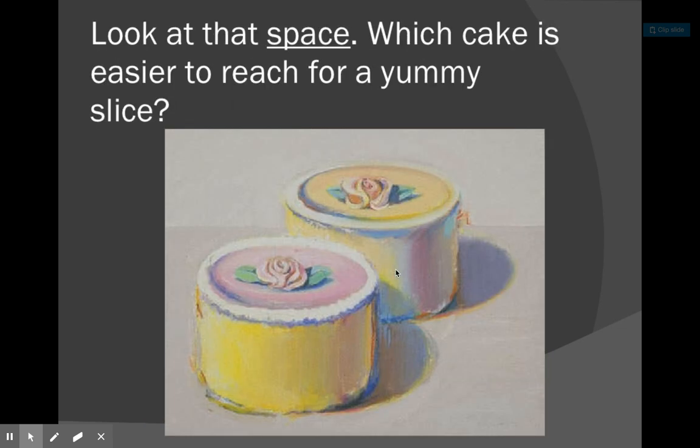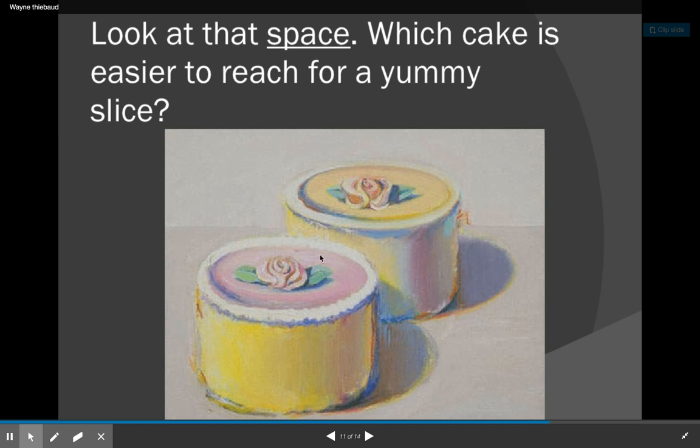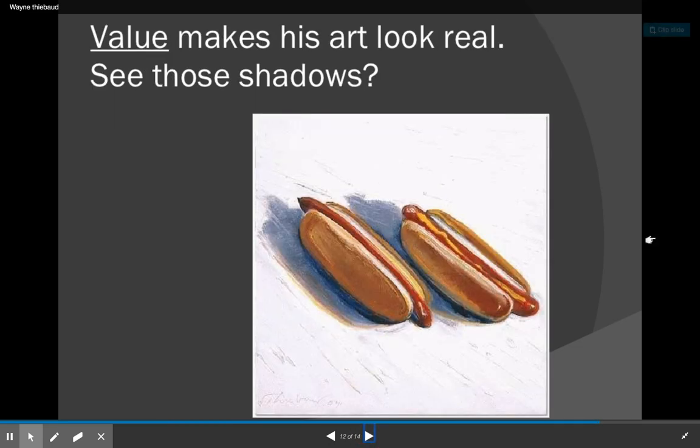Look at that space. Which cake is easier to reach for a yummy slice? So what we're talking about here is we can tell that this cake is in the front of the image. This is the cake that's going to be closest to us. And this cake back here, it's a little bit duller of a color, a little less detailed. And we can tell just from where it's placed on the page that it's farther away from us. So space is knowing where an object is placed in an image.